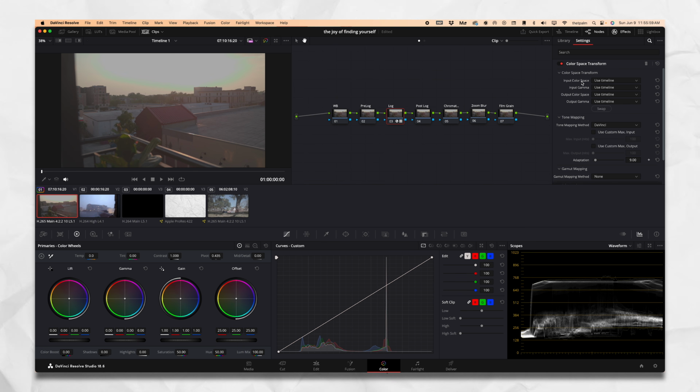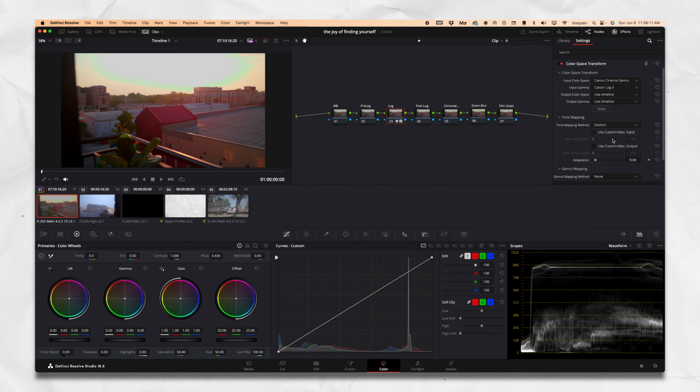Over here in input color space, I want to choose whatever input color space this was. I shot this in Canon Cinema Gamut, so I'm gonna click that. Under input gamma, I know that I shot in C-Log3, so Canon Log 3. You can see that that doesn't look great, but we're gonna fix it. Output color space, I'm gonna scroll down here, and I'm gonna choose Rec.2020. That's what I actually am working with here, that's what I want.